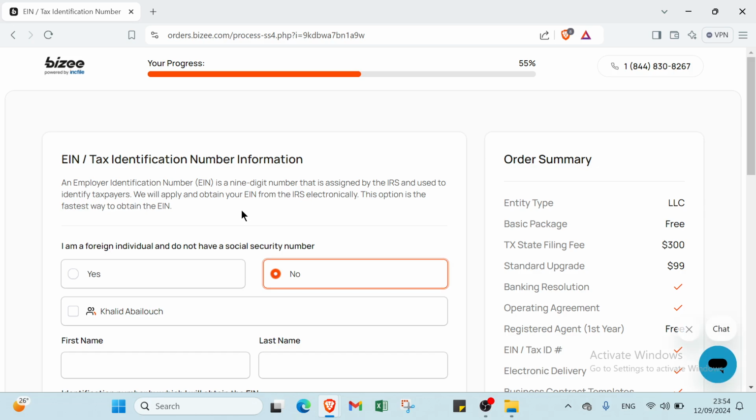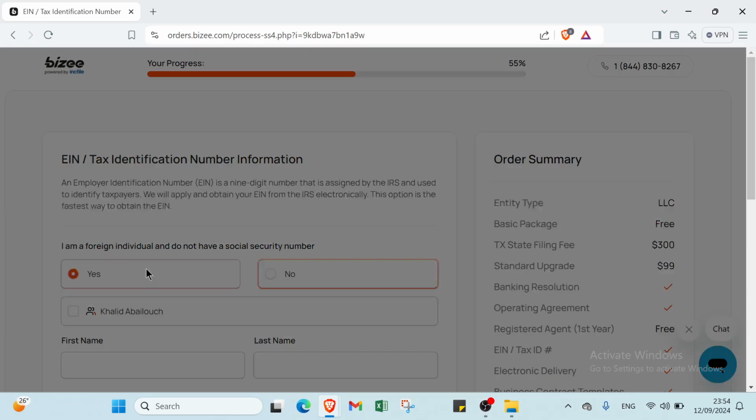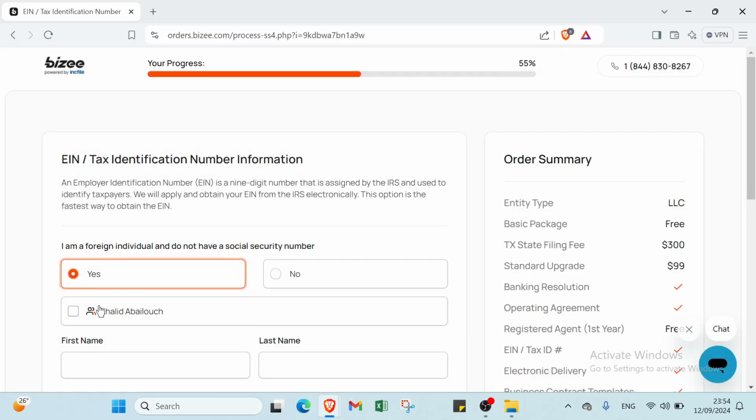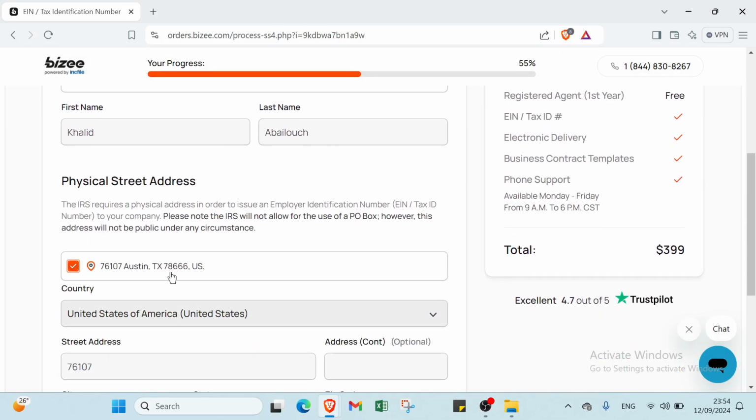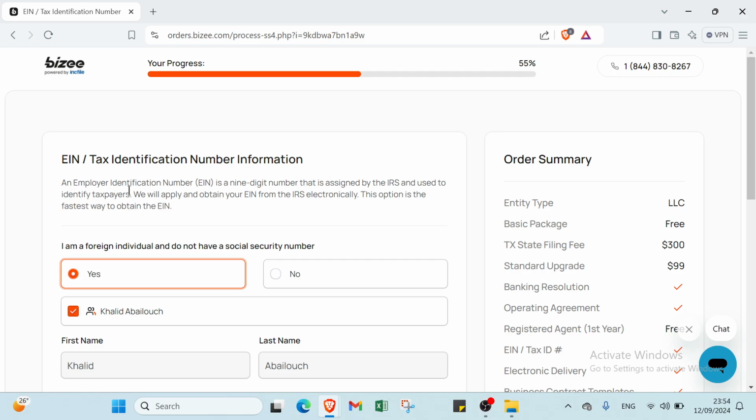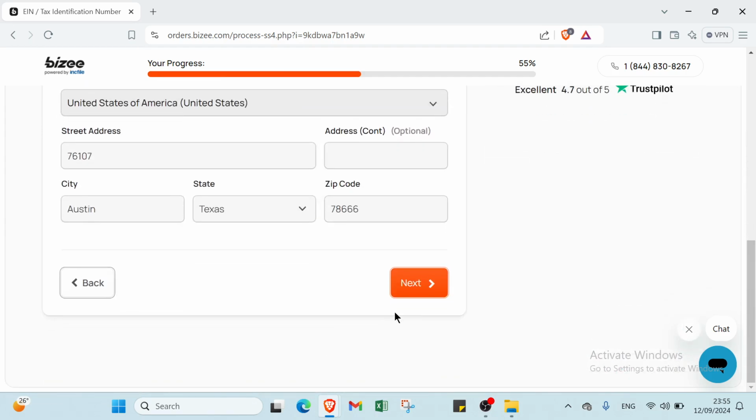Then we have here tax identification number information. So if I choose yes, I will just click over I agree, then I write my personal information, and here we have an employer identification number. It's a 9-digit number that is assigned by the IRS and used to identify taxpayers who will apply and obtain your EIN from the IRS electronically. This option is the fastest way to obtain the EIN. So then you click over next.